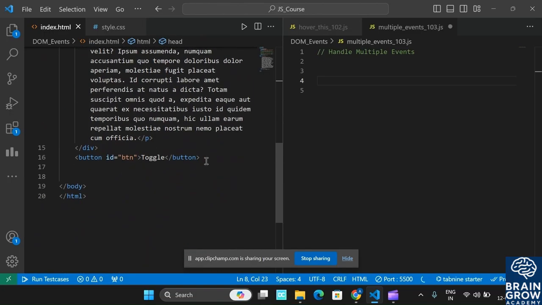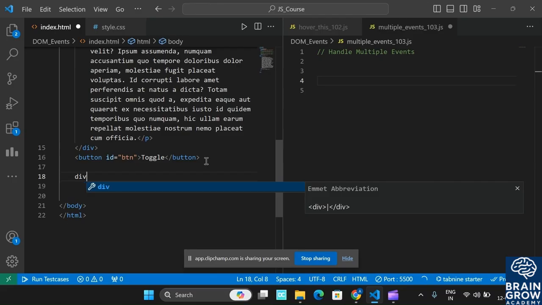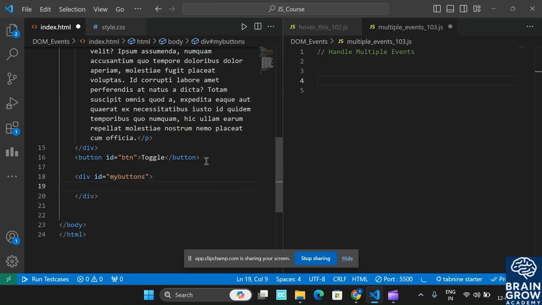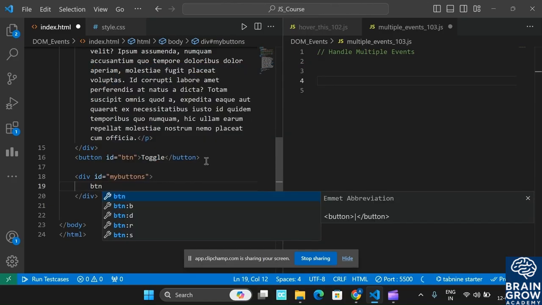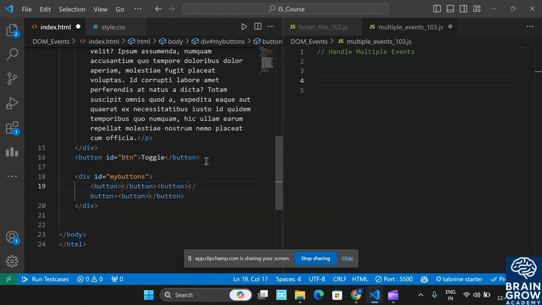So let us here create a division, div id my buttons, and create buttons. So here are 3 buttons, and give separate ids: id 1, then id 2, and then id 3.